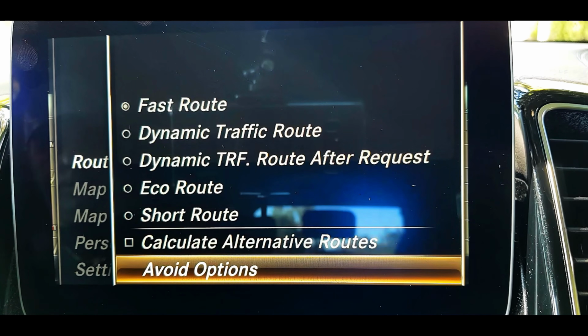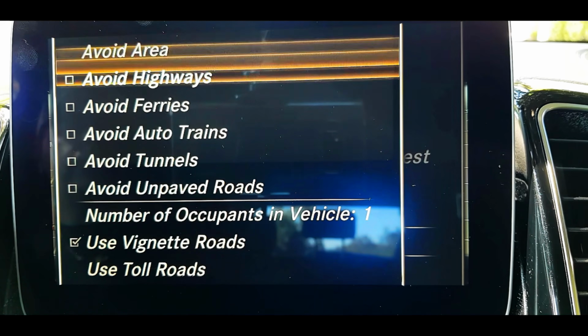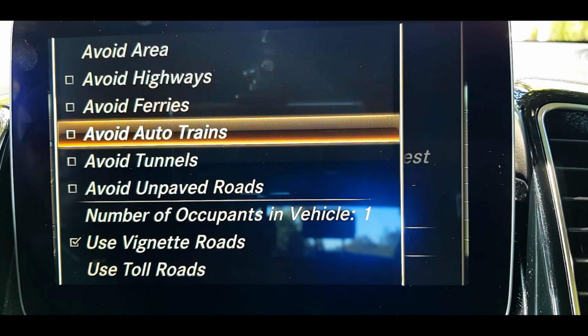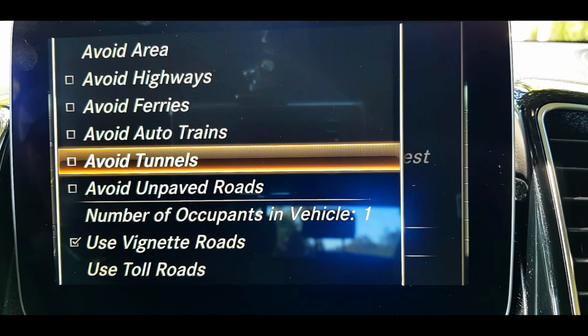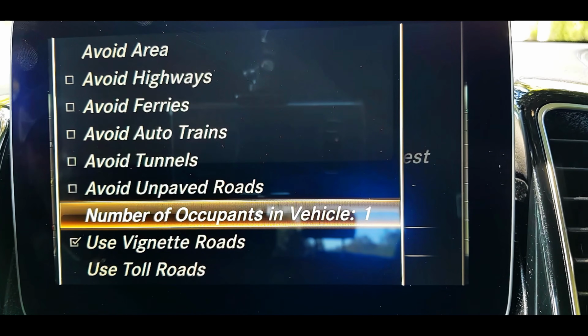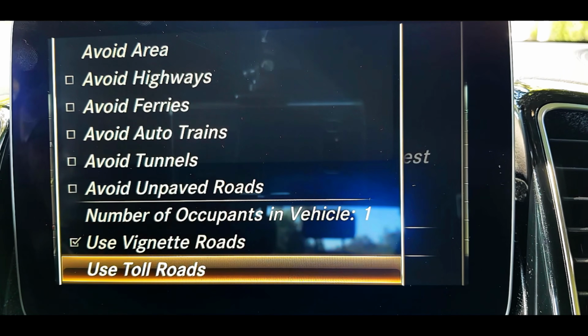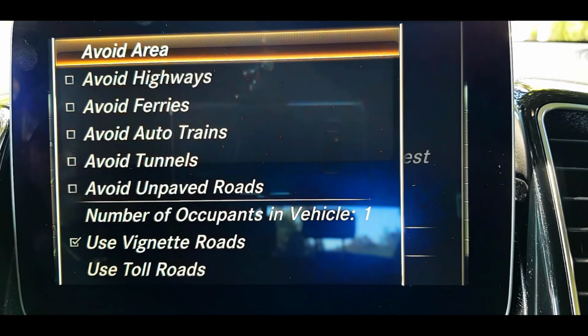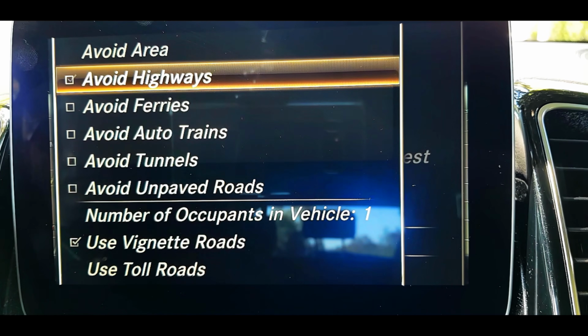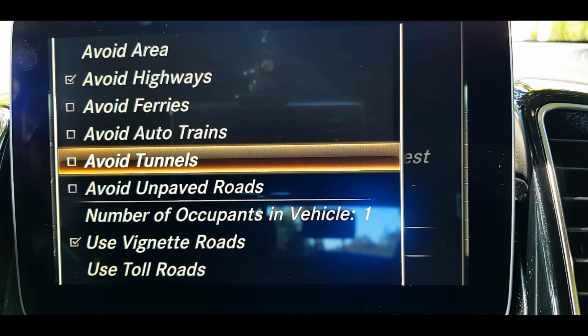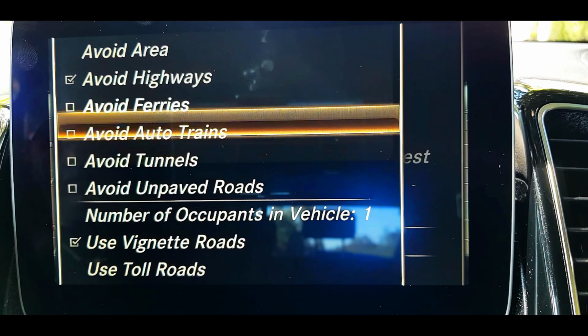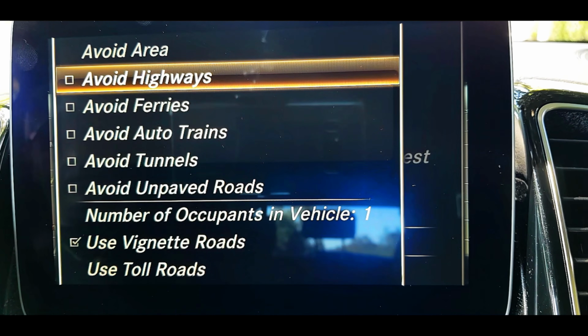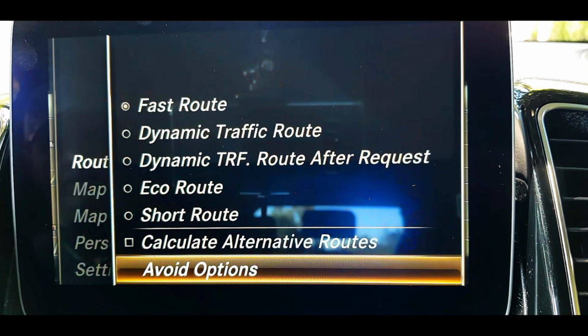And let's take a look at avoid options. If we go to avoid options, these are the areas you can avoid. Some people don't want to take freeways, some people want to avoid tunnels. So there's a lot of things you can set for yourself, and a lot of people don't actually do it, and you can do more than one. For example, you can avoid highways and avoid tunnels. You can check mark both, but I'm going to uncheck.